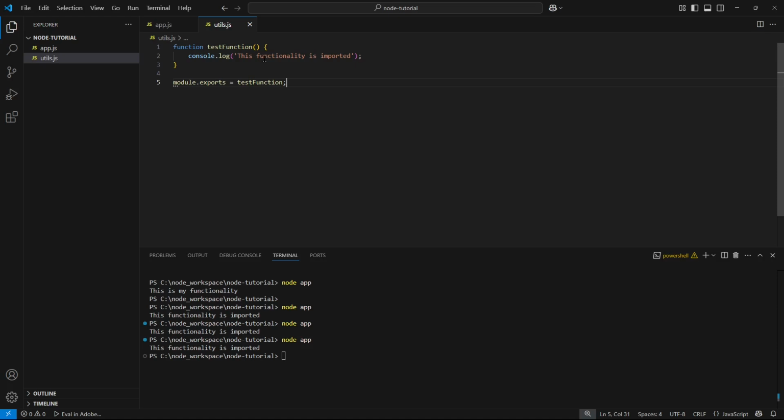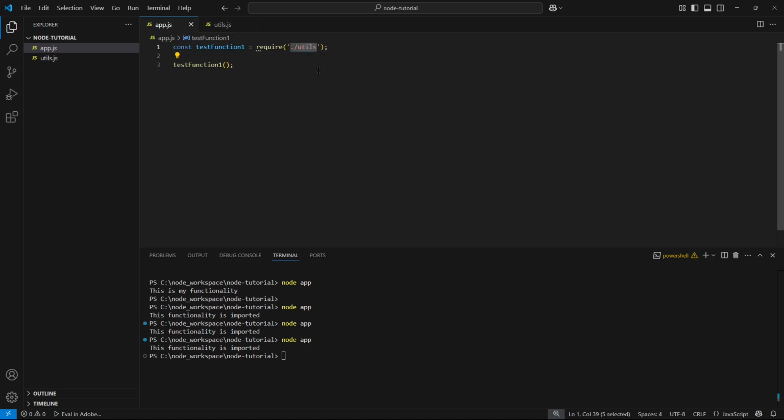Now, what if we had more than one function to export from the file? Let's say, in addition to our initial test function, we now have another called test function 2, and we want to export both. To achieve that, rather than exporting the functions themselves, we will export an object containing all the functions we wish to share. In this case, we'll be exporting an object that includes both test function 1 and test function 2. Since we're now exporting an object, it might make more sense to name our constant utils, reflecting the name of the module itself. This name indicates that we're not requiring a specific function, but rather all the functionalities from the module, granting us access to its various components.